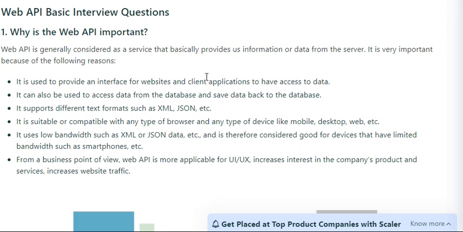Web API basic intro questions. Why is the Web API important? Web API is generally considered as a service that basically provides us information or data from the server. It is very important because of the following reasons. It is used to provide an interface for websites and client applications to have access to data.